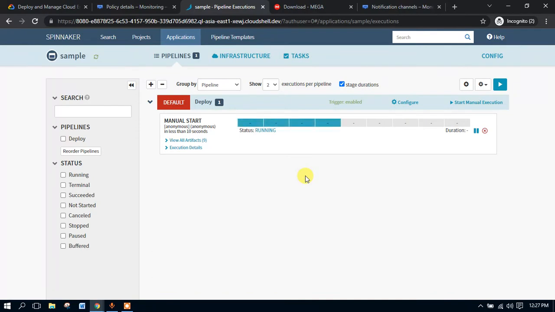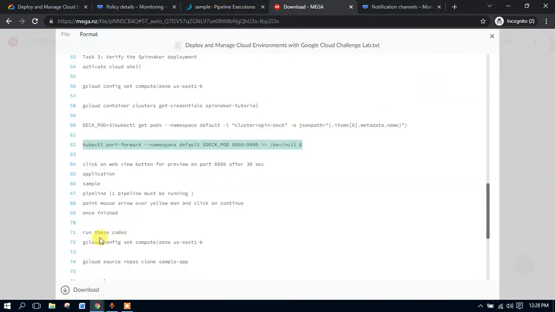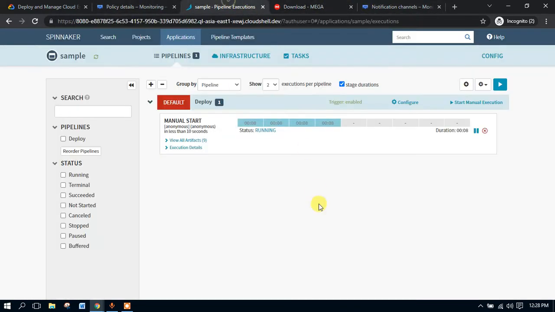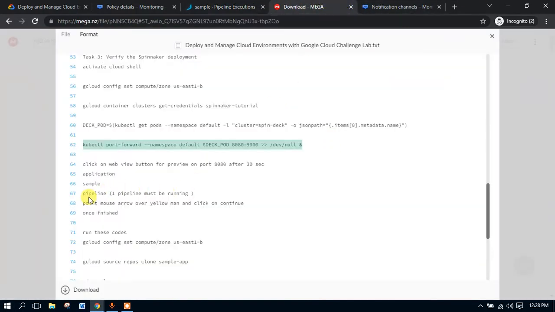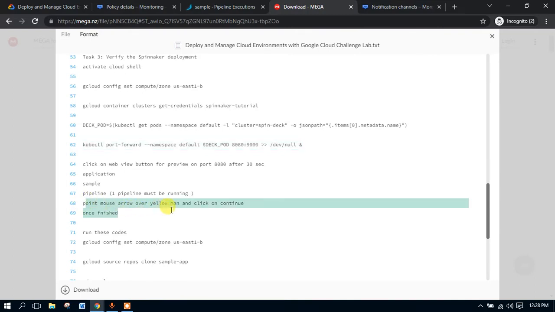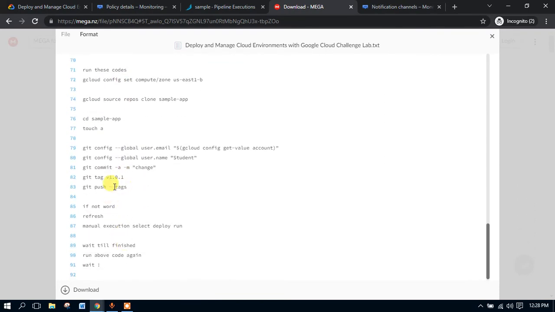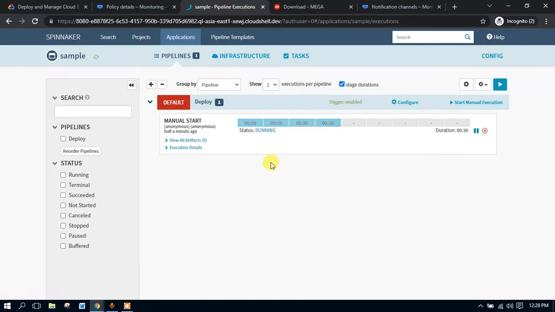Just wait. Just keep on waiting, and a yellow button will appear here. You just have to click on continue. Yeah, they have mentioned something like this: point the mouse arrow to the yellow button and click continue. Once finished, run this code. Okay, we have to run some codes. Once it is done, okay, just wait a few seconds more.